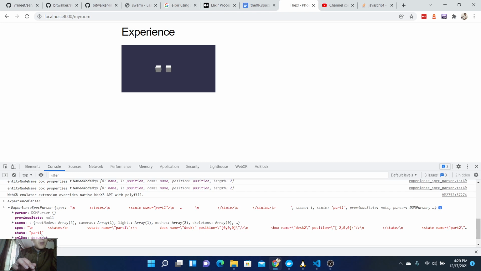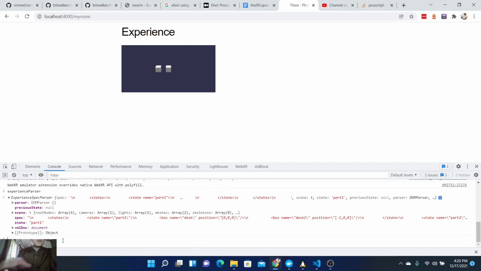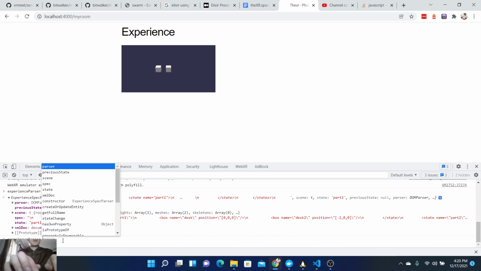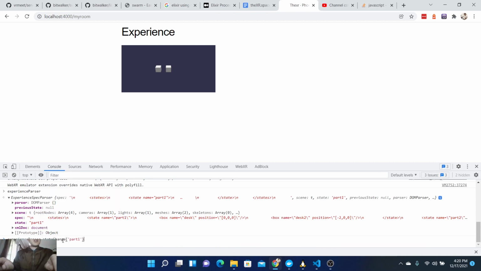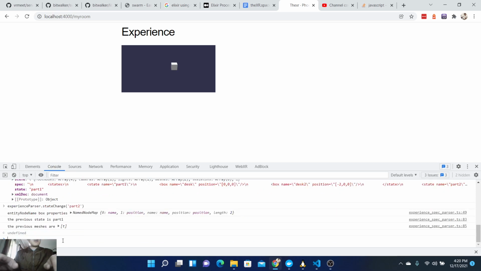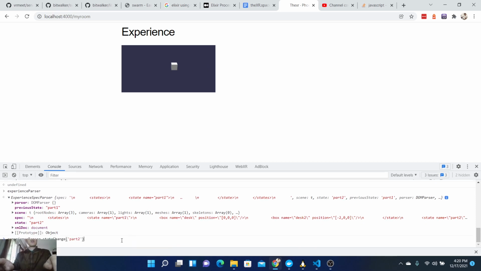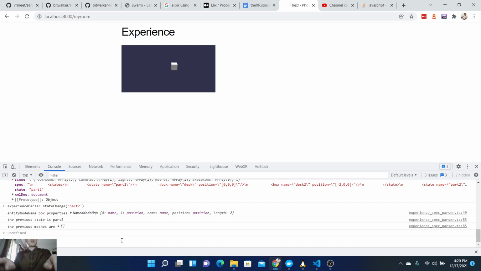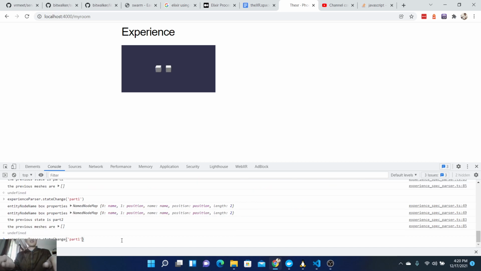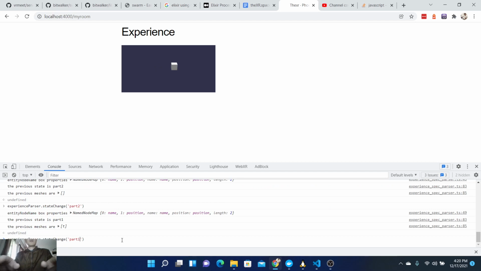Great. And we want to change the state to part 2 now. Oh, it worked. Experience parser now is previous state is part 1, new state is part 2. There's only one. And we can switch back. Okay, going to part 2, no change. Going to part 1, change. Part 2, part 1. True. Great.